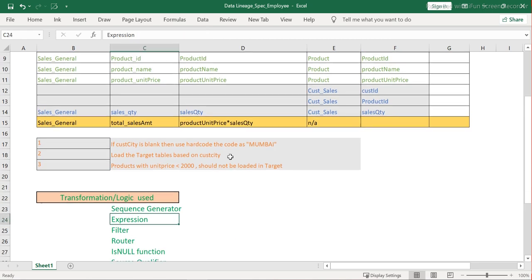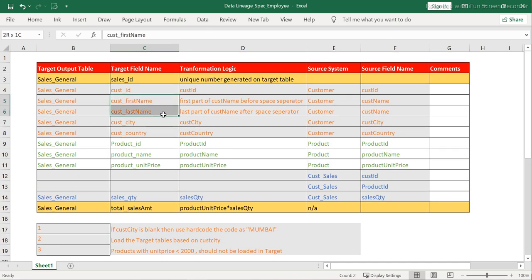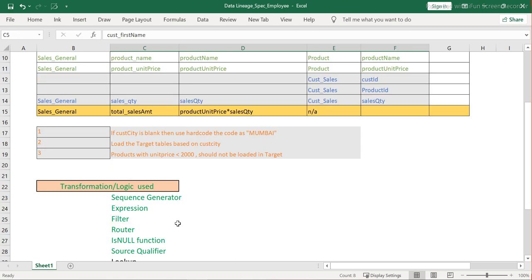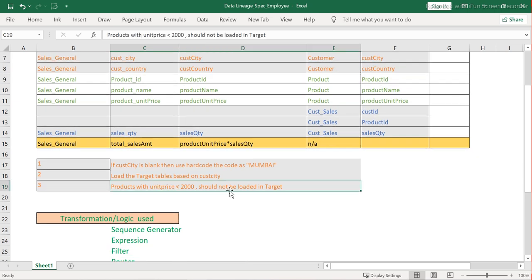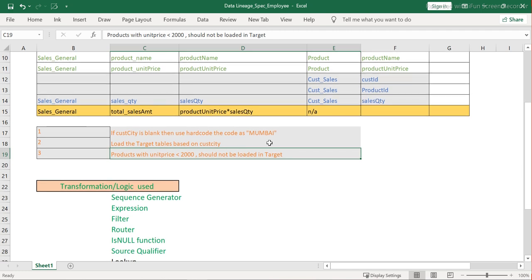Second is the expression that I told you. Here is the expression transformation, where we are going to segregate the customer name into two, first name and last name. Then there is a filter transformation. I told you here we are going to use the filter transformation. If the unit price is less than 2k, then we are going to filter them, right? We don't want them to target.